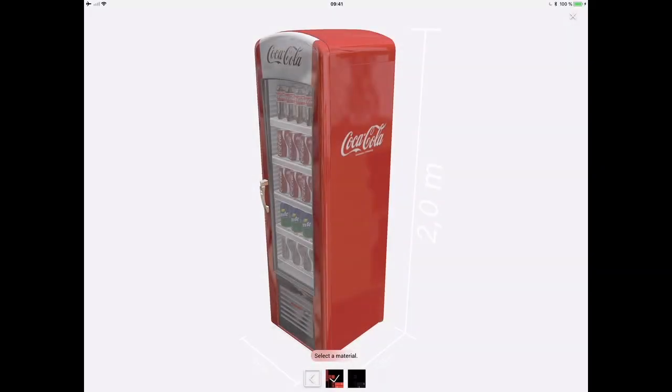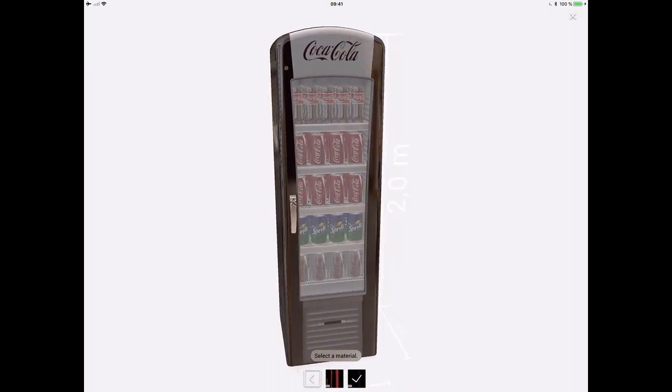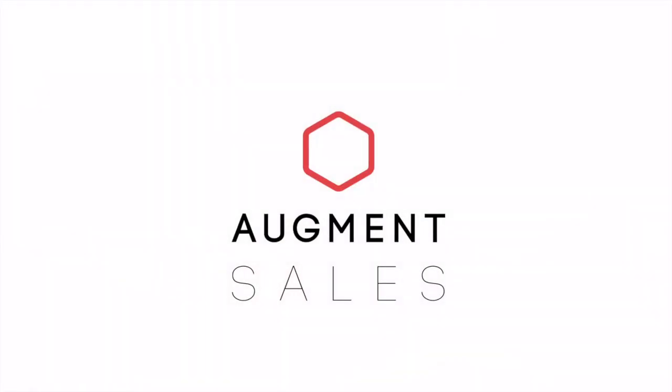I'll let you discover the other features of Augment Sales, like checking the dimensions of a product, modifying its materials, opening a 3D view to check it out under every angle, and plenty other things.